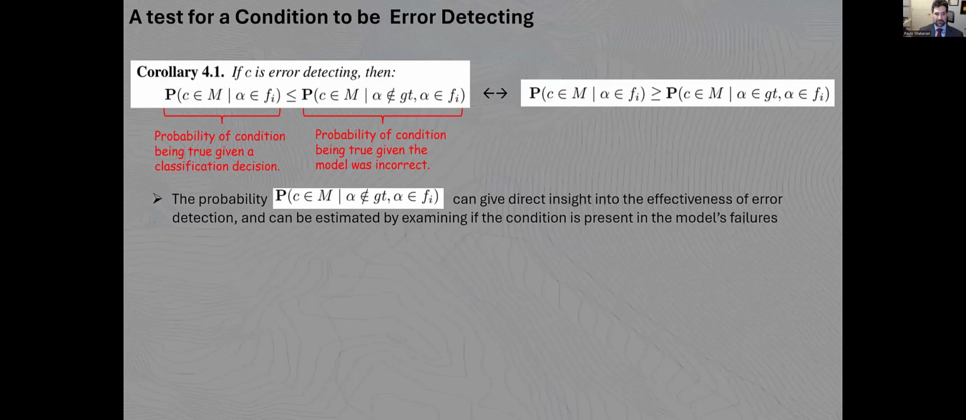And so, not in the paper, but this is equivalent to the following statement: when you change the condition on the right-hand side of the inequality, it causes the symbol to flip. So here we have the probability of the condition being true, and this is the condition being true given that the model was incorrect. What this is telling us is that the probability of the condition being true given the model being incorrect could give us direct insight into the effectiveness of error detection.